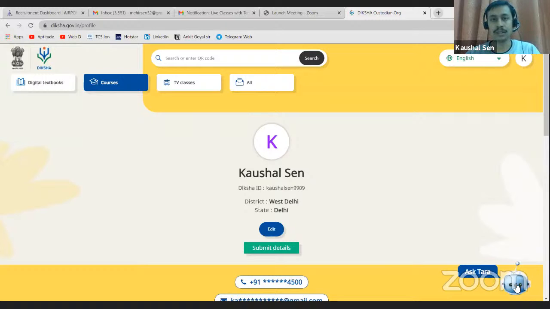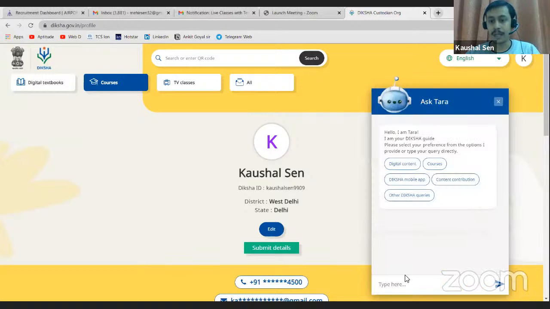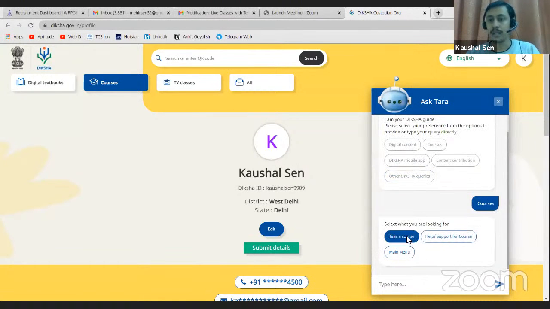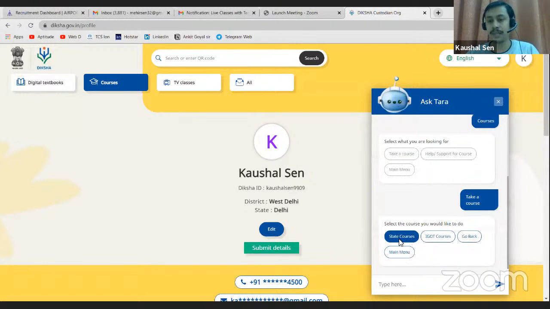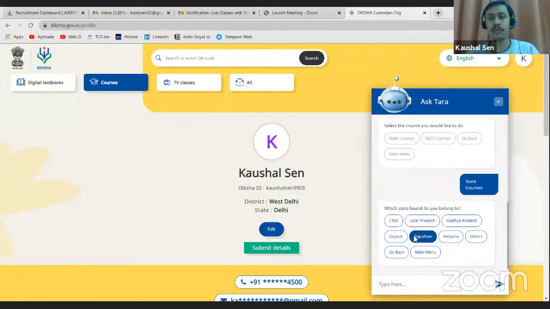So if I click on this Ask Tara, यहाँ पे I can type in the query, and based on their AI feature they can provide us with the search results. So जैसे अगर मुझे courses के बारे में if I want to know, so take a course, help or support for a course, main menu, so इस तरीके से I can just type in the courses and then I can move ahead. So it is basically AI enabled help text.